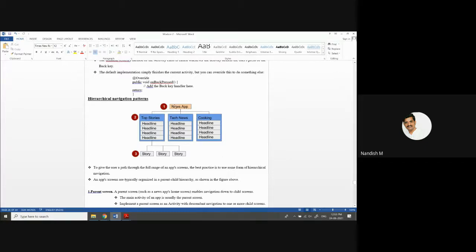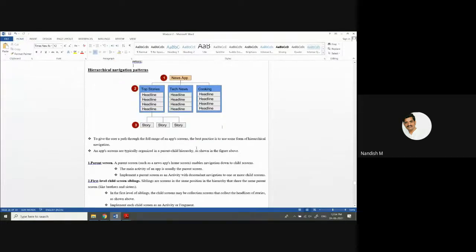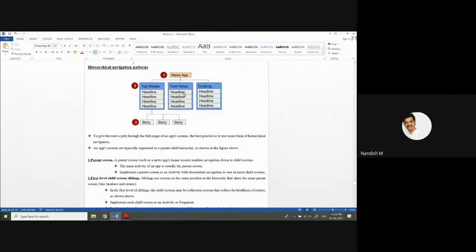If you want to navigate from the news app to top stories, to see the headlines, and if you click on a headline, it will open some story or detailed article. How do you move from here to here, or go back to another headline, read that story, go back again, and move to another child itself? In that way, how do you move? Is it clear? This is the parent screen, this is the first level, and this is the second level child screen.